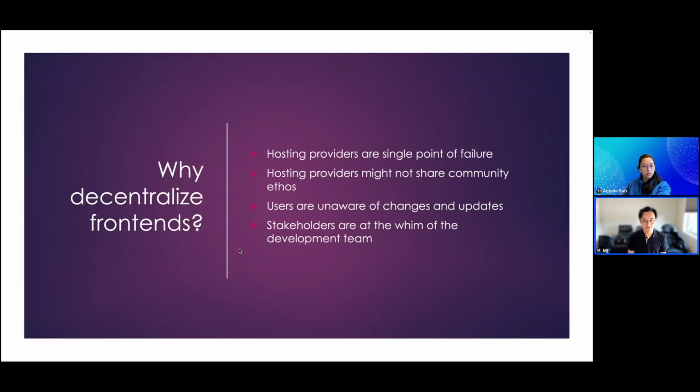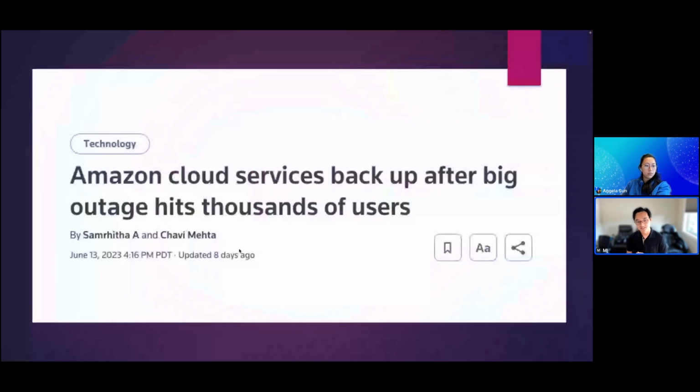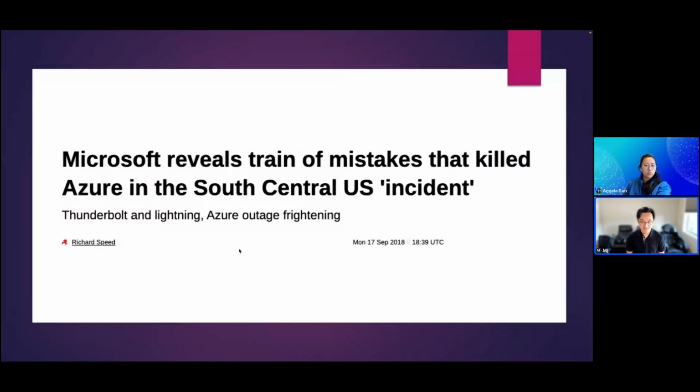And if you are still not convinced, let's take a look at some quick examples here. So number one, Amazon actually just had a major outage in one of their regions in the US a couple of weeks ago, which impacted thousands of their users. And Microsoft actually had a massive outage back in 2018 in their South Central US data center, which unfortunately turned out to be probably the most important data center in the US for Microsoft.